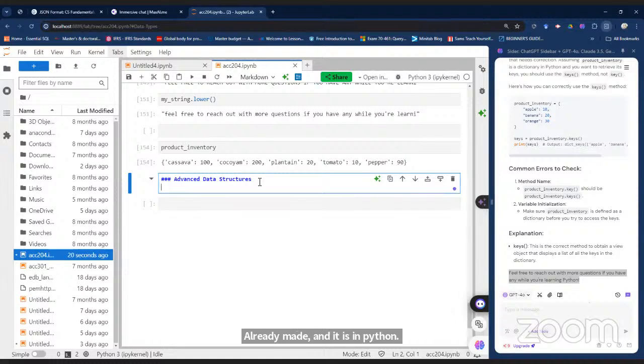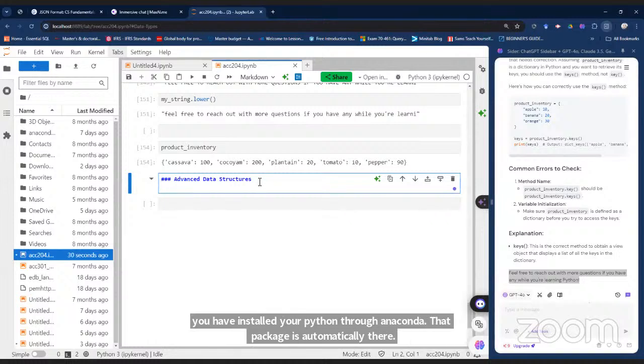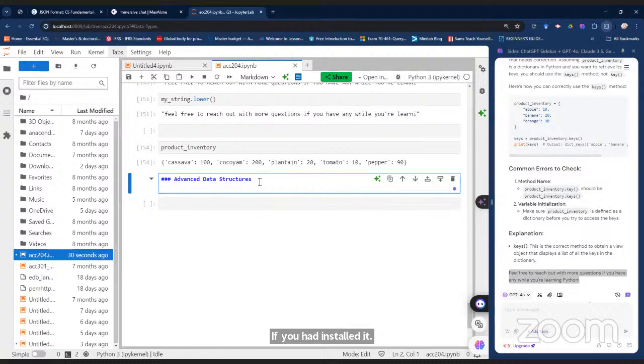Once you have installed your Python through Anaconda, that package is also automatically there. If you installed the base Python and then installed your own IDE separately, in most cases the Python software itself, when you install it by itself, not through Anaconda, doesn't come with most of these advanced packages because it doesn't really know what you use Python for. And the packages are there. If you need this one, you just add it on.